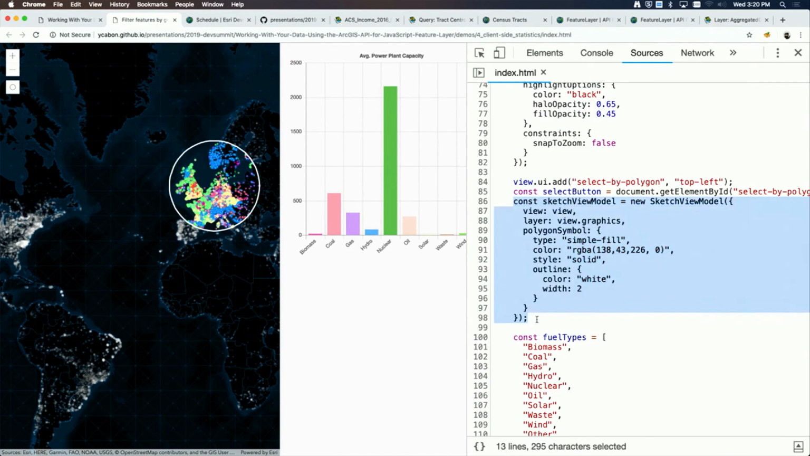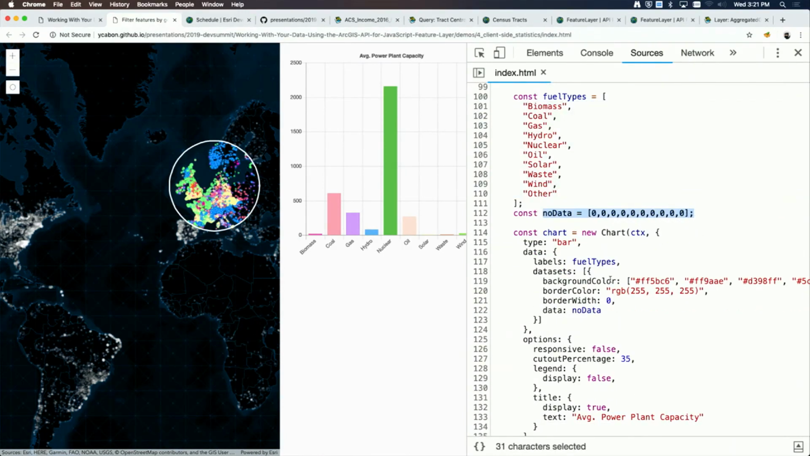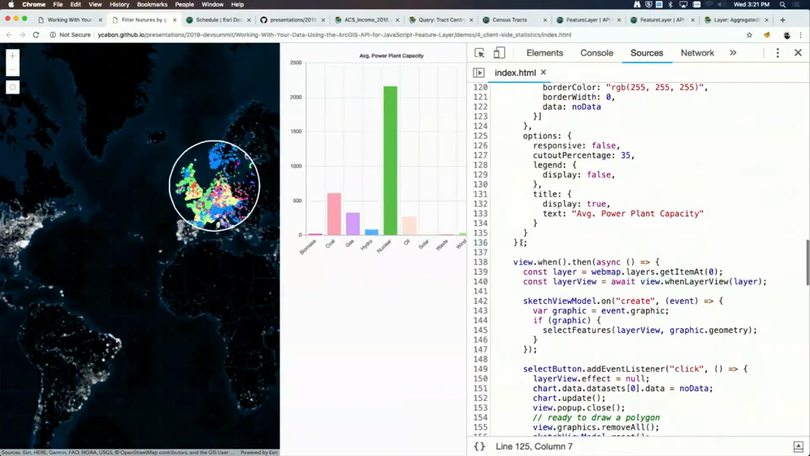and then I set up my view model for my button here on the top left, where I want to draw on the graphics layer, on the view graphics, and then my polygon symbol that will represent my circle here. Then I have the different fuel types. I could make the app more generic and read the different unique values, but in this case I already know the values, so I've hard-coded them. And then the default data for my chart, so all zeros. It's using chart.js in this case to draw the chart. We specify the different information about the background, the color of the different bars, and then some different options.